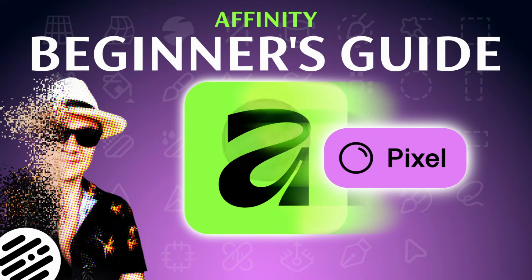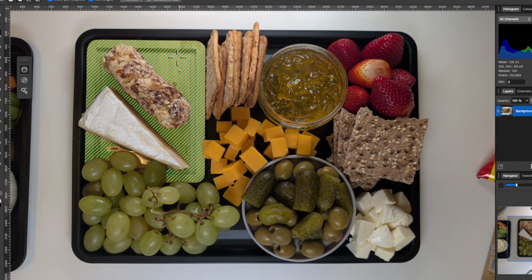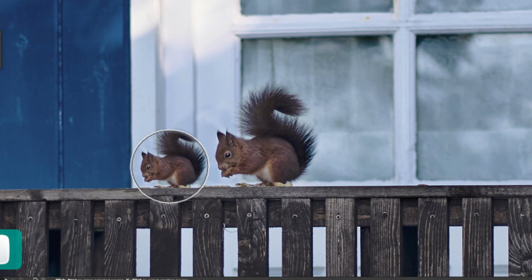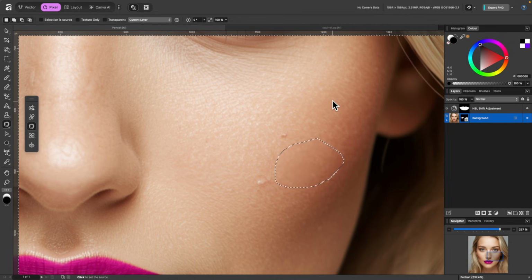Hello designers, in this video I'll give you a beginner-friendly walkthrough of Affinity version 3's Pixel Studio, which is great for photo editing and digital painting. I'll cover almost all the tools so you understand what they do and how to use them.